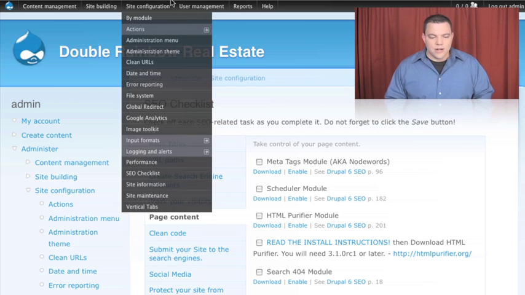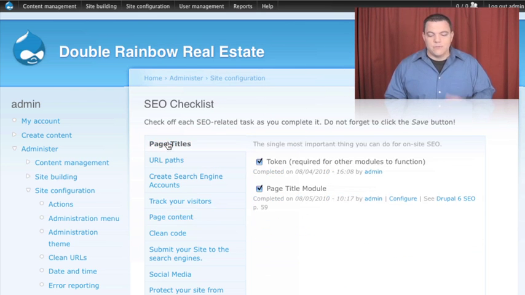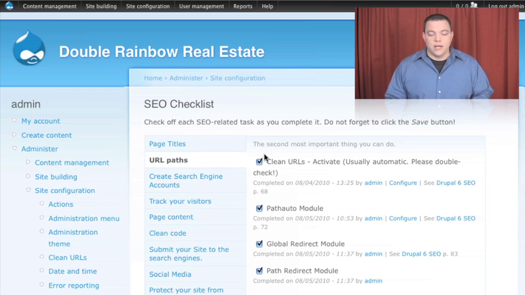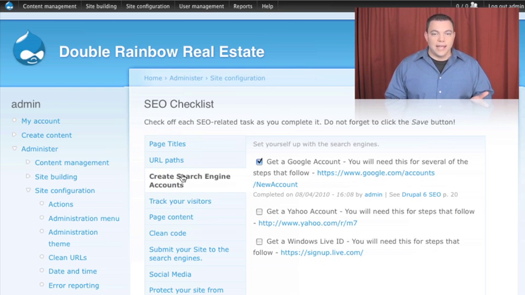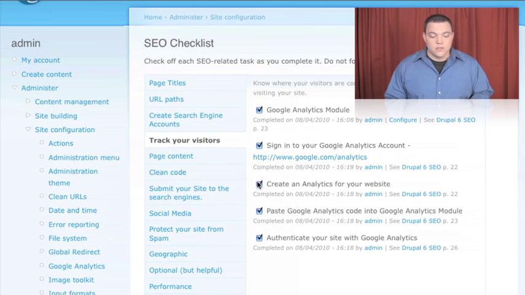So if you go to your SEO checklist, we solve all the confusion for you. First of all, let me just point one quick thing out. Going through the tabs here, we've done all the page titles. We've done all the URL paths. Remember, we created our Google account earlier. We're not going to do a Yahoo or a Windows Live ID to set all that up, but you could if you needed to. We've done everything we need to do to set up Google Analytics and track your visitors.